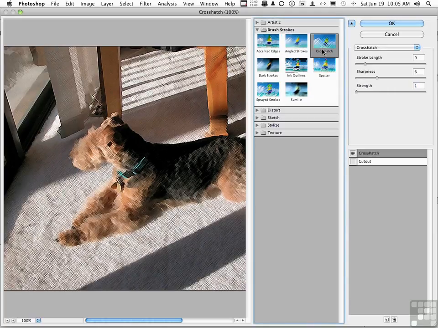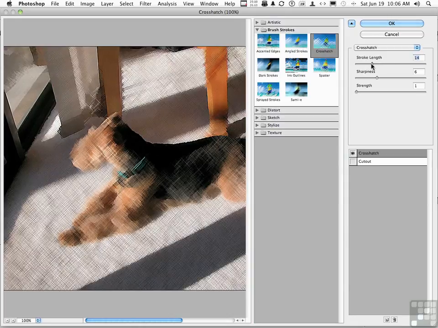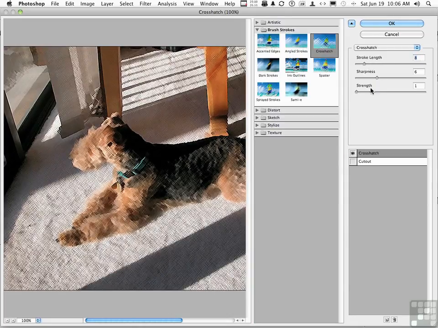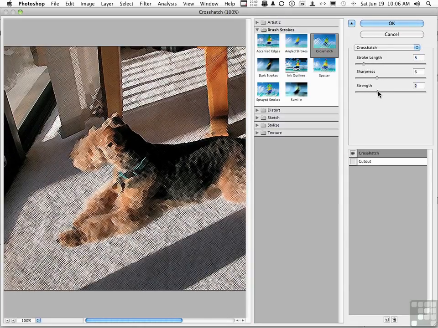Crosshatch preserves details and features of the original, but it adds texture and roughening to the edges of the colored areas. So we have a stroke length, sharpness, and strength.